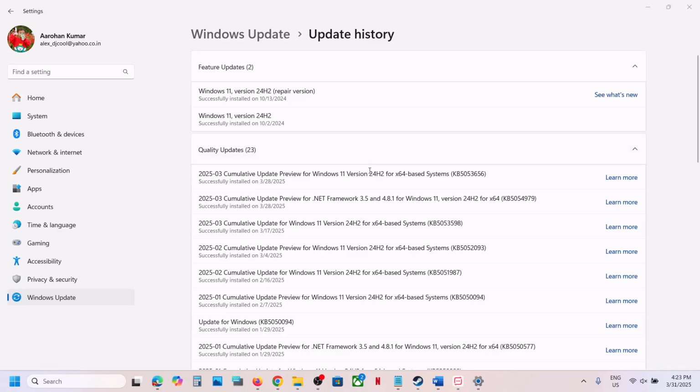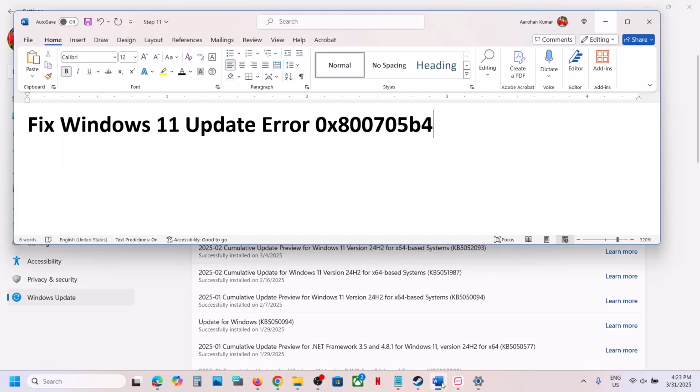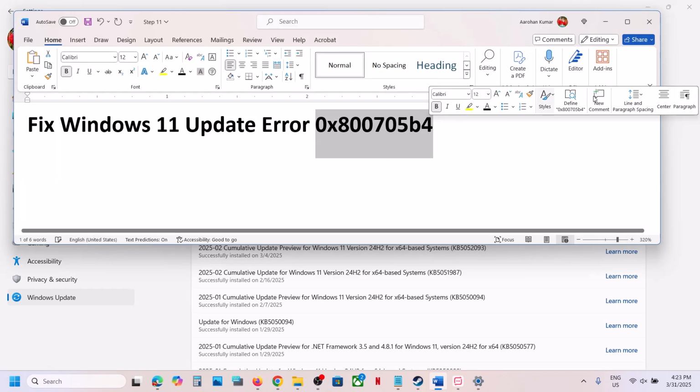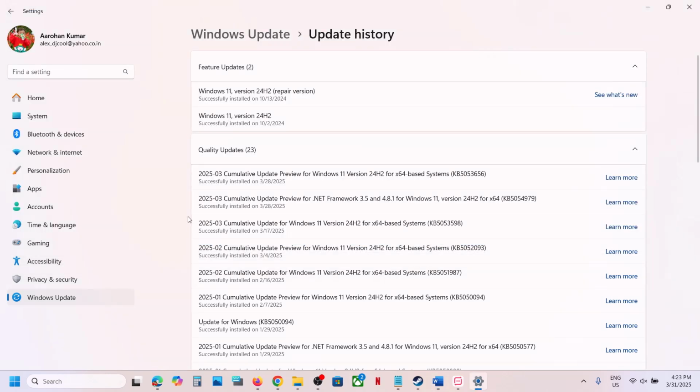Today in this video I'm going to show you how to fix when you're unable to update your Windows 11 computer because of this error code that is 0x800705b4. So if you're receiving this error, then please follow the steps shown in this video.